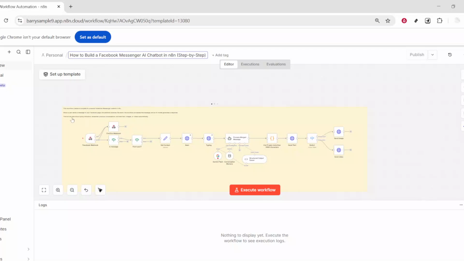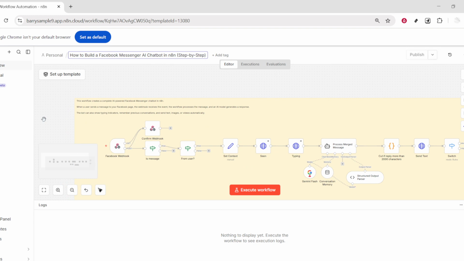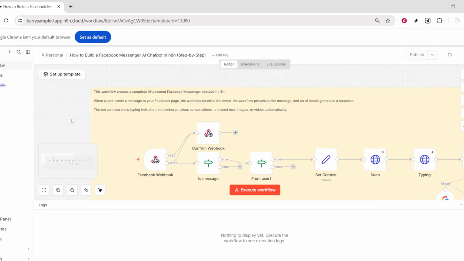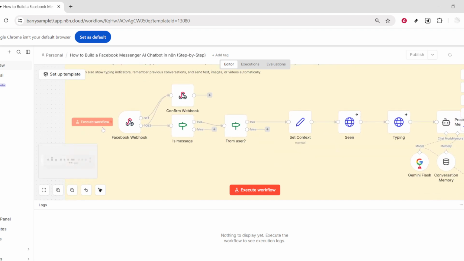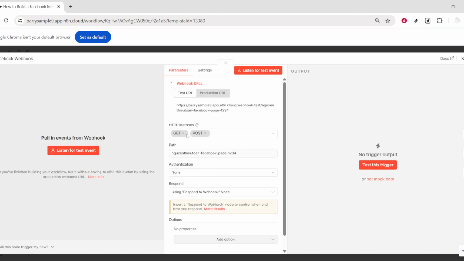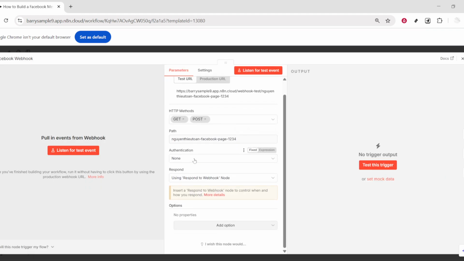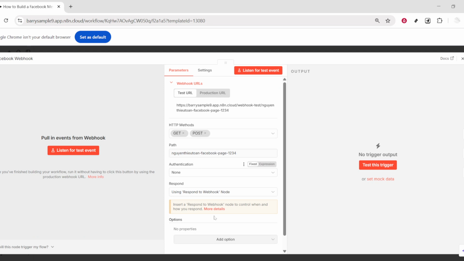In today's video, I'm going to teach you how to build a Facebook Messenger chatbot in n8n using a webhook and an AI agent. We'll start by adding a webhook node in n8n. Search for webhook, drop it onto the canvas, and rename it to Facebook Webhook. This will be the entry point for all incoming Messenger events, like when a user sends your page a message.